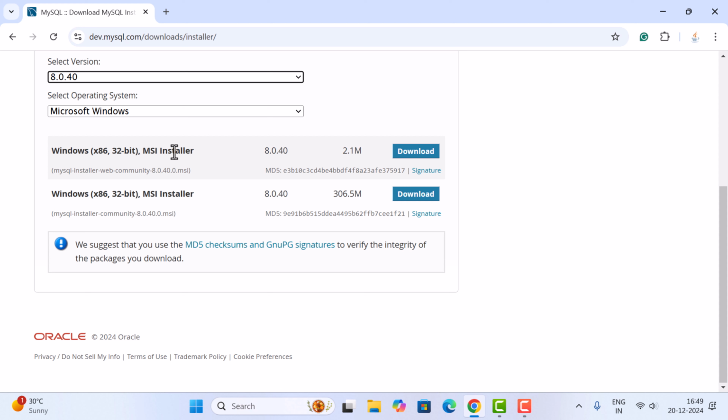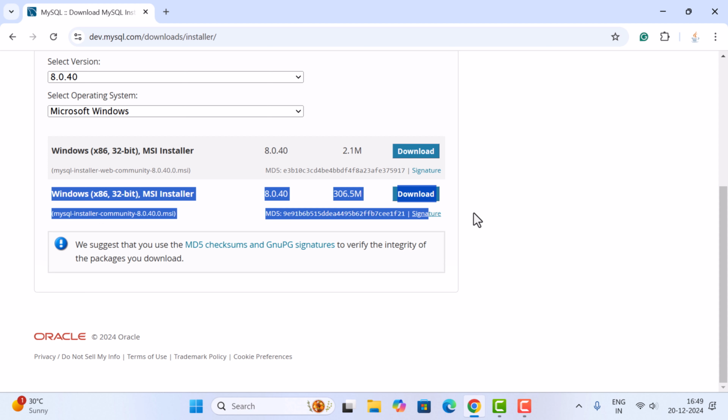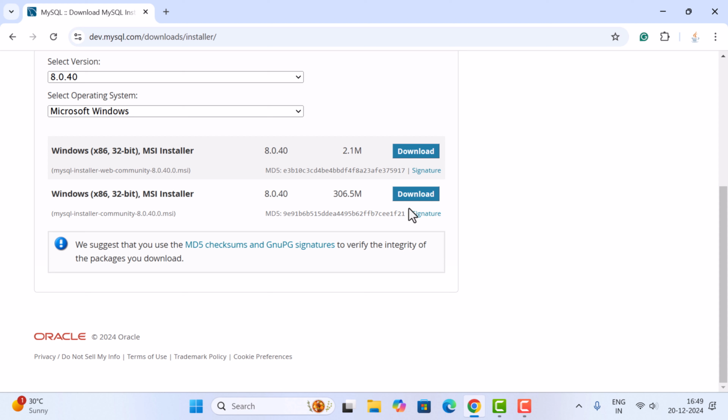And here you can see the two options: MySQL installer web community and MySQL installer community. If you want to install the MySQL server using the internet, you can use this. If you want to install the MySQL offline, you can use MySQL installer community. So we are going to use this second option. Just go ahead and click on this download button to download this installer.